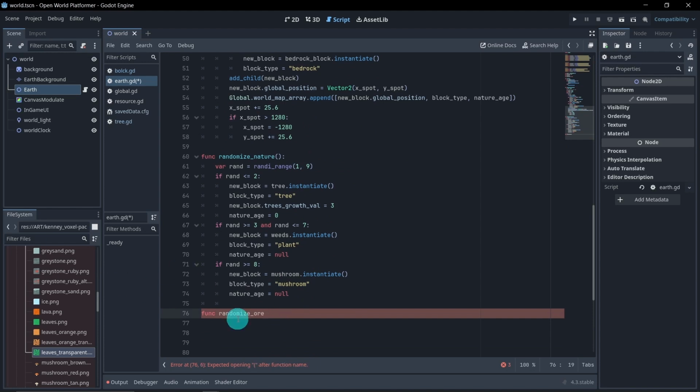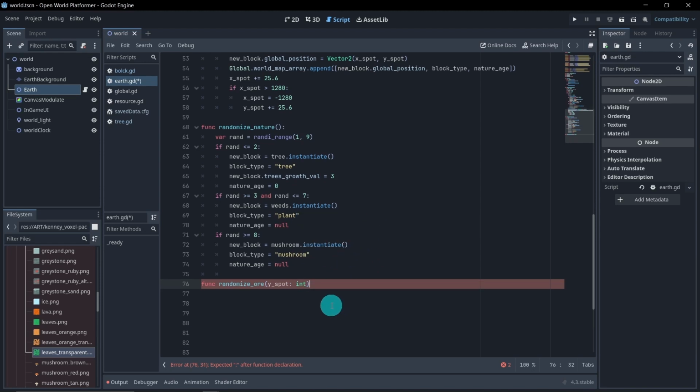Awesome. But because we're passing in something, we need to give it parentheses, and let's just call it y spot because that's what we're passing in the first place. And we know that that is technically going to be a type of int. It could be a float, I guess, but I think we'll be okay if it's an int. If it isn't, then that's okay. We'll change it to float later on. But I'm going to keep it at int for now.